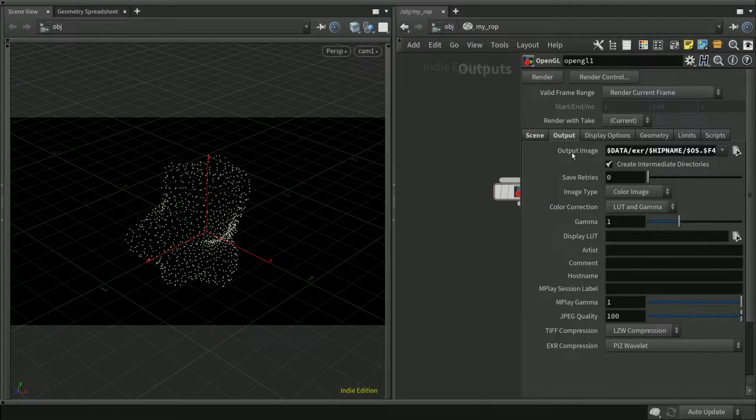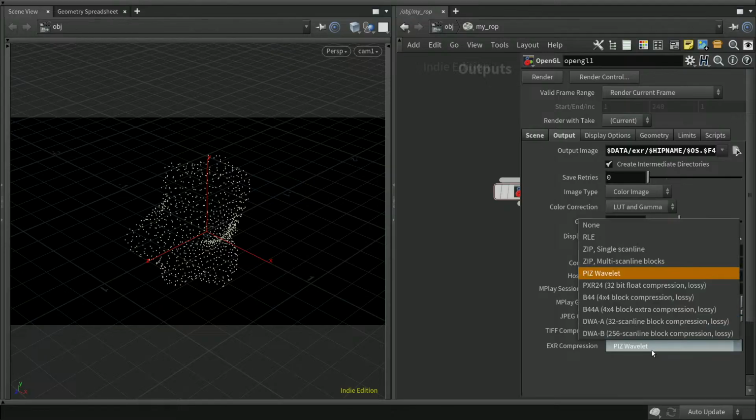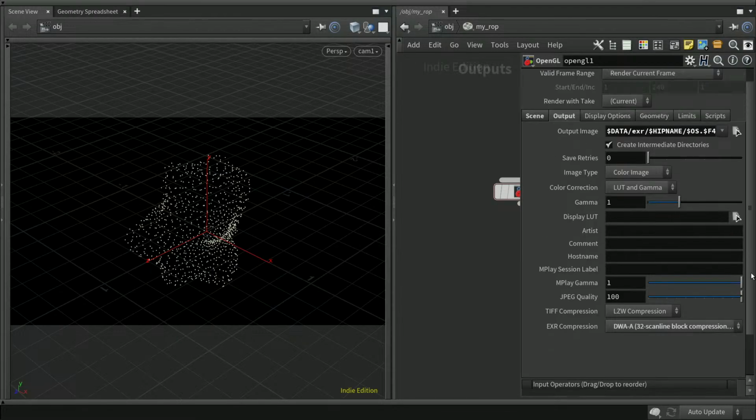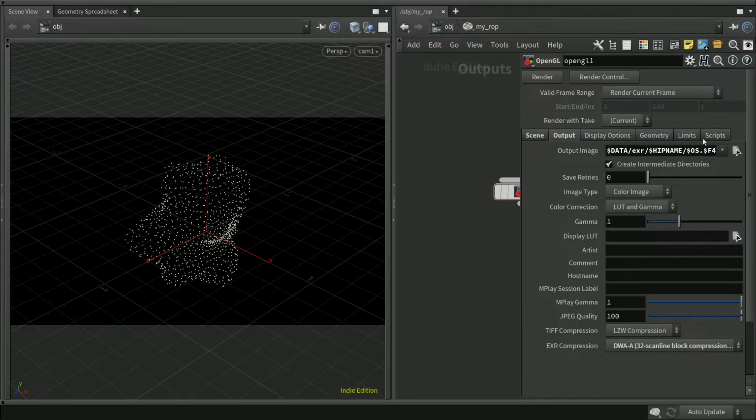If you press the middle mouse button on this output image, you can see what this will expand to. So this will be the file name we are going to write, and this is the frame number. Let's also change the compression to DreamWorks Animation A. That is a little bit smaller so we don't fill up our disk. We can leave this as default. And next we need the frame range to be render frame range.